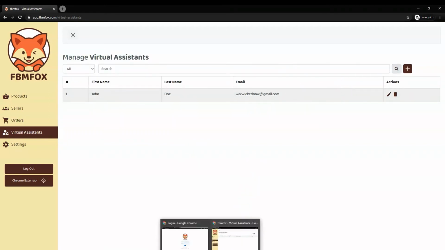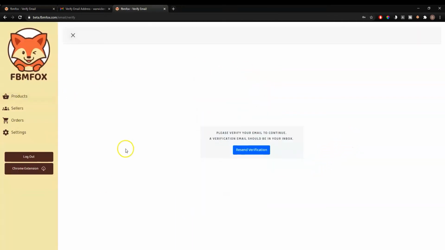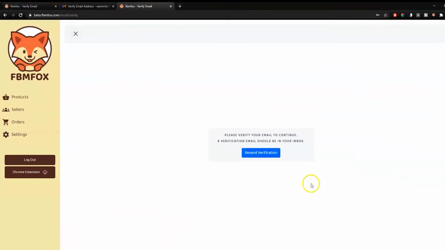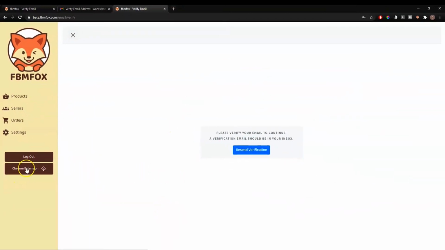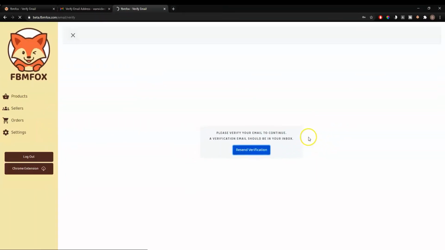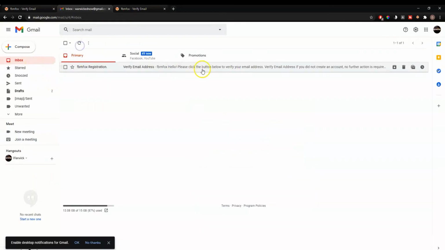The way you log into a VA account is you go on another computer and log in just like normal. So I'm going to log into the VA account. The first screen they will see is this, right? They don't see the VA accounts area. All they see is this. All you have to do is click resend verification, and the VA will get a verification link in their inbox. I'm just waiting on a new one from Fbmfox. There we go, we've got the new one.